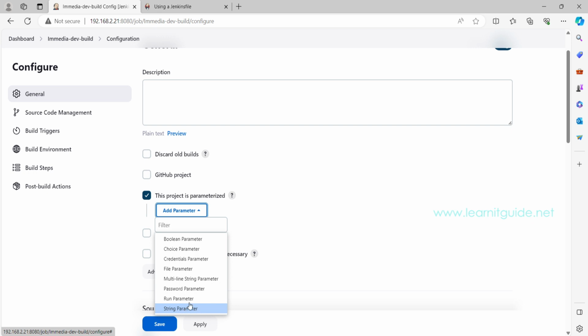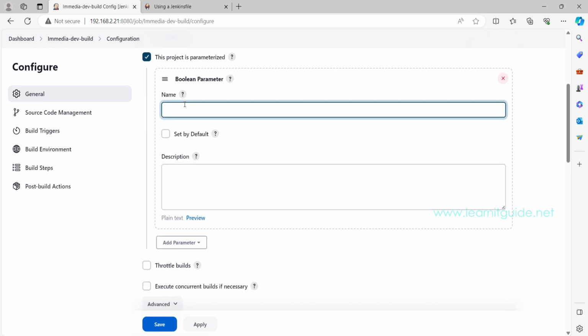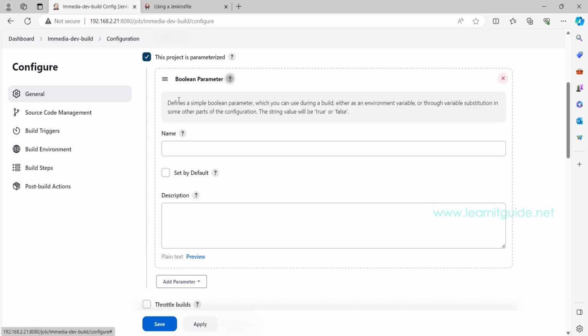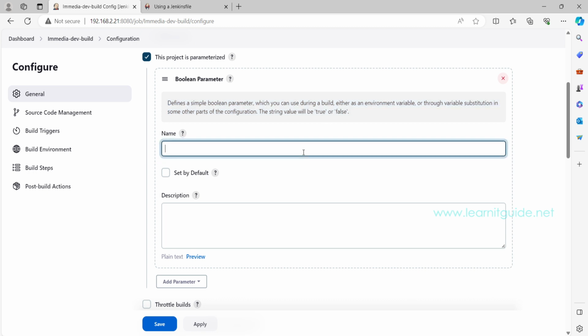For example, if I go with Boolean parameter, in any parameter we need to define a name to store the value of that particular parameter. Since it is a Boolean parameter, it can have only two values, either true or false. If you are not sure about any parameter, just click on this question mark on the right side. It will give you a clear description. So since I have selected Boolean parameter, the value of this name should be either true or false. Okay, let me give some name first. Reboot status.